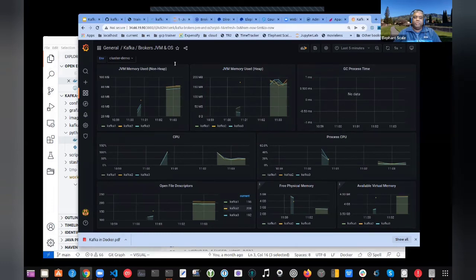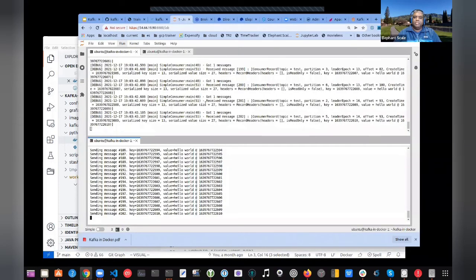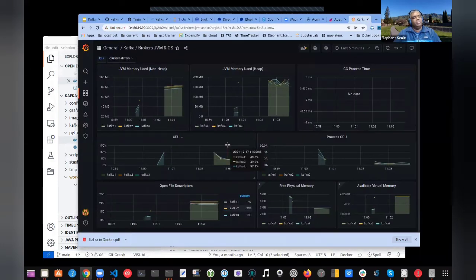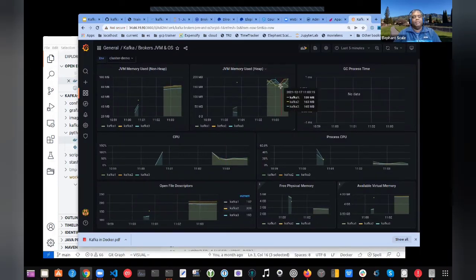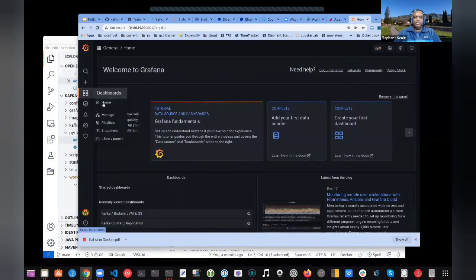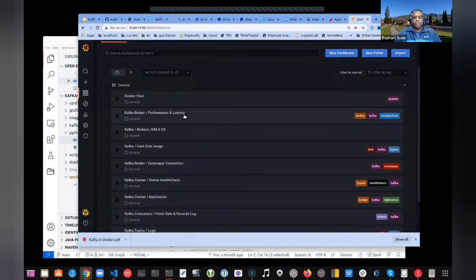Remember, the clusters are running, because you can see the messages are going back and forth. So now I get an insight into how much memory these guys are using, right away in Grafana. And remember, all of this is being powered by Docker. Let me show you guys one more thing.